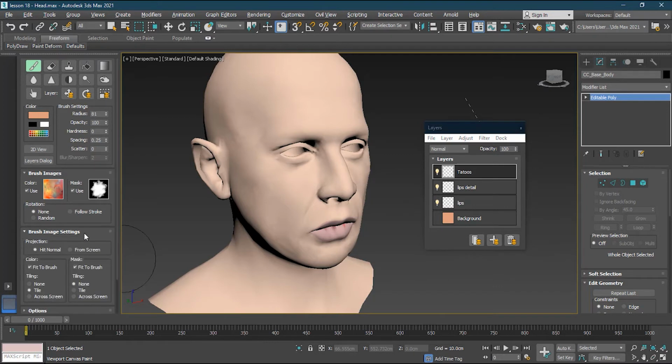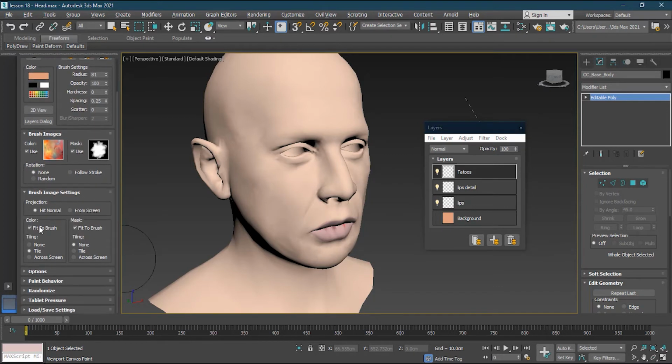Now in the brush settings you can see you have two different things: hit normal and from screen. Now hit normal means it will take the surface of the head or whatever object is there, and depending on its contour it will follow that shape. So you can see that as I'm moving my brush, it is following the contour of that object, like the face, the lips, the ears.